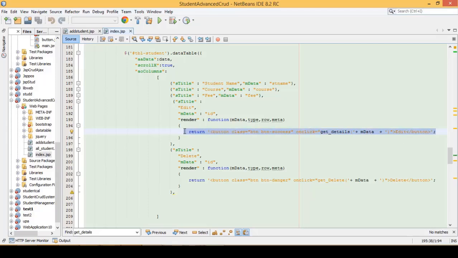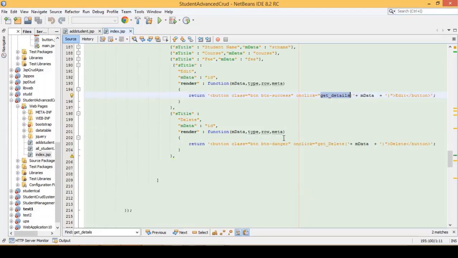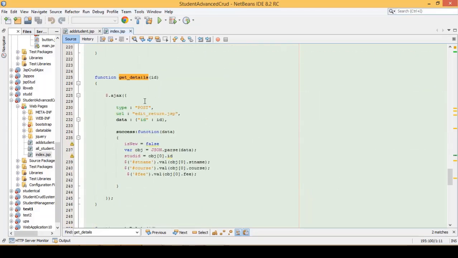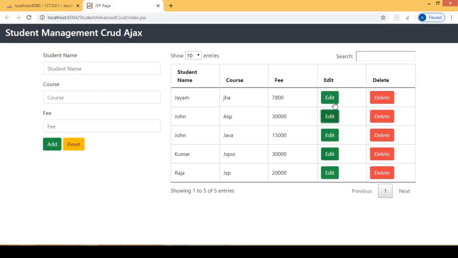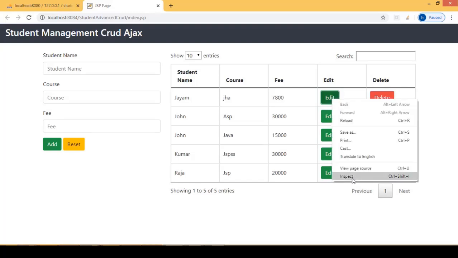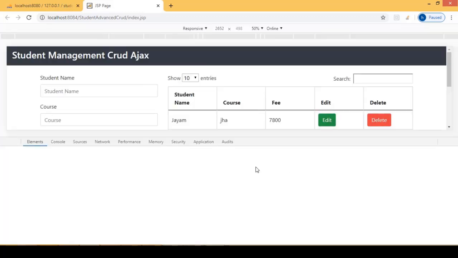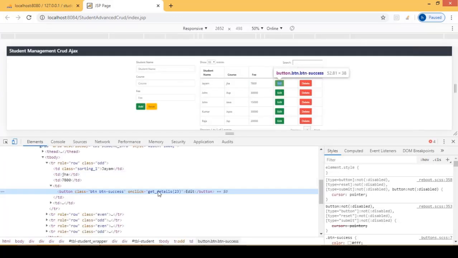These details I already taught in my basic CRUD part. The same thing happens here as well. If you click the edit button, it goes to the relevant function getDetails, along with the ID. Now if you click this edit button, what does it do? Right click, inspect, and you can check whether the ID is displayed or not. Here this ID is successfully displayed, 22, right?